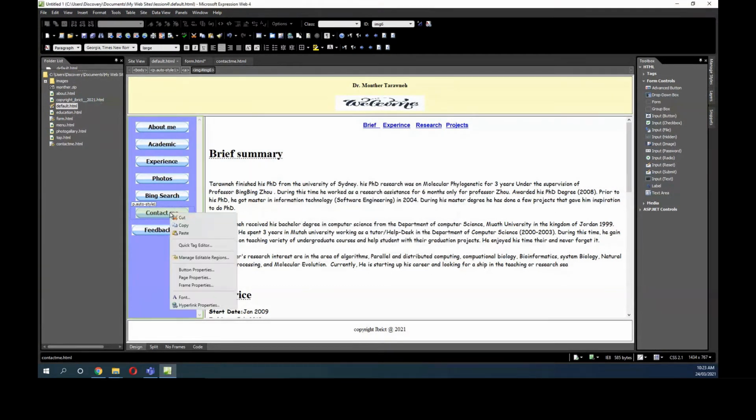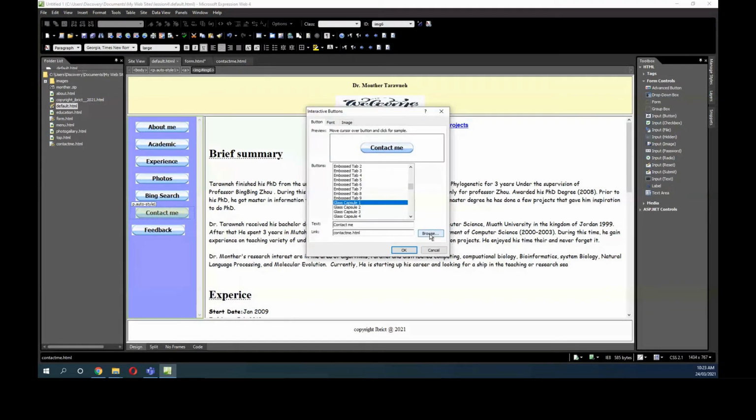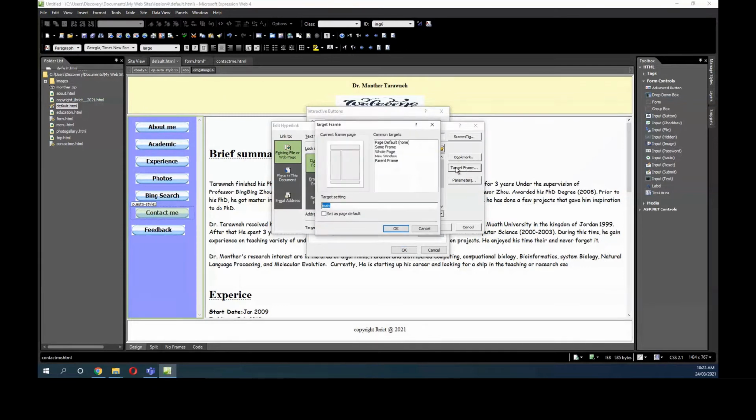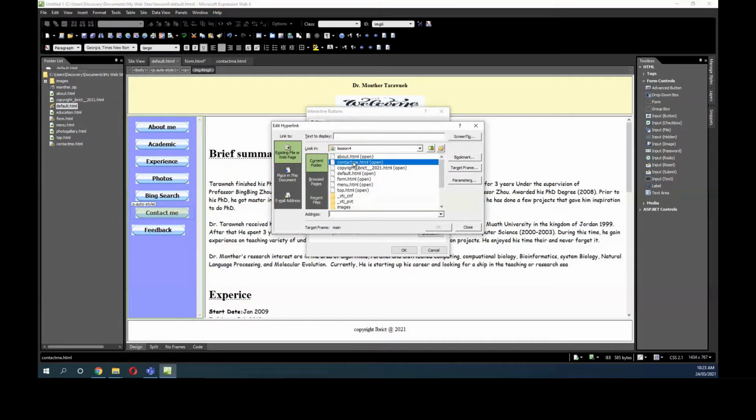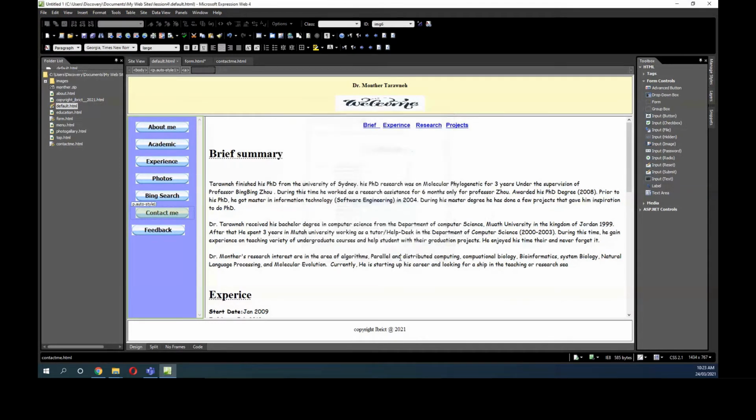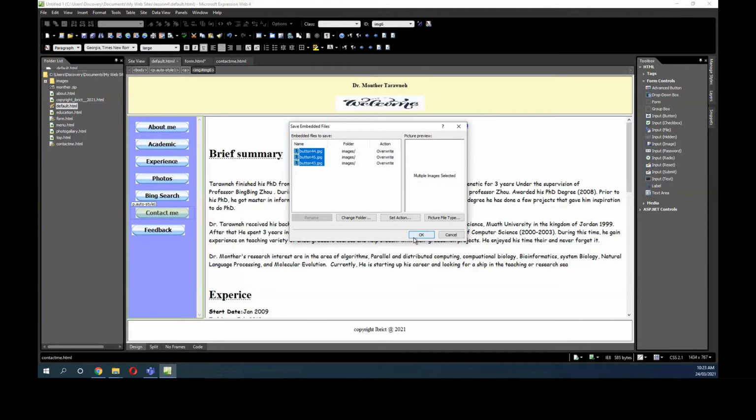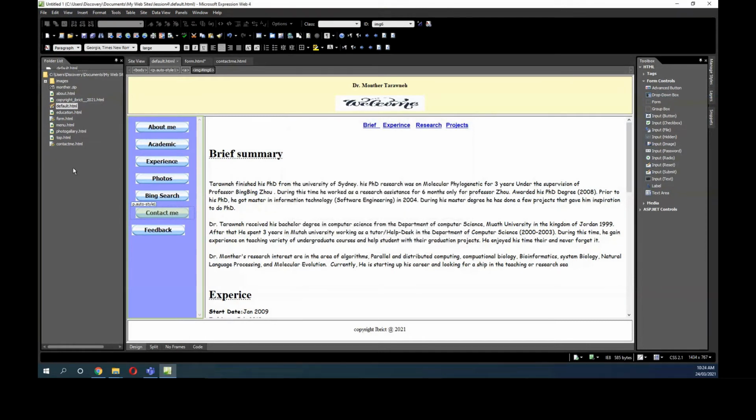But did we forget to put the target frame or not? So browse, the target frame should be this one here. Okay, and again contact me, and this is okay. I'm gonna save it now and save all the buttons. Yes, and it's all saved now.